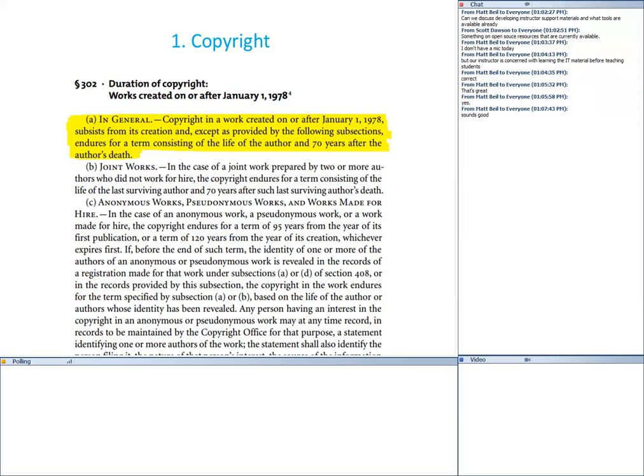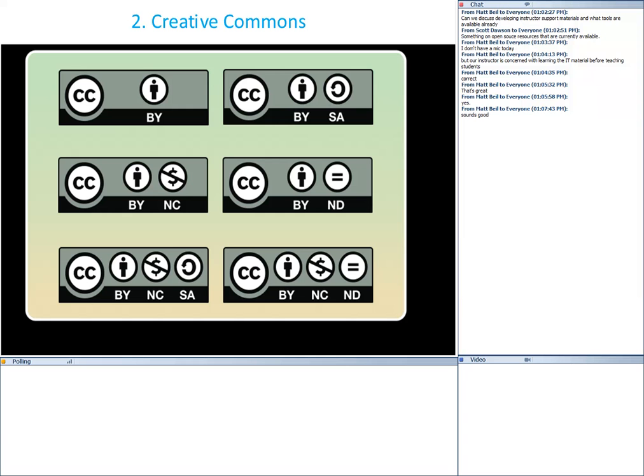The next slide here shows the icons that correspond with the 6 different Creative Commons licenses. And as I said before, each one has a different agreement, so that depending on the license applied to a particular work, you can use it in a different way.